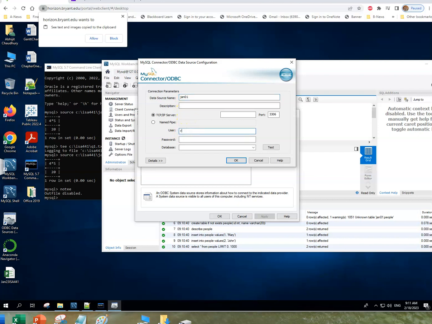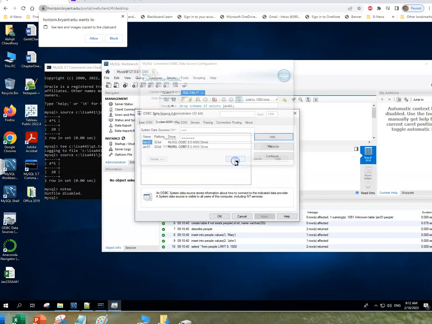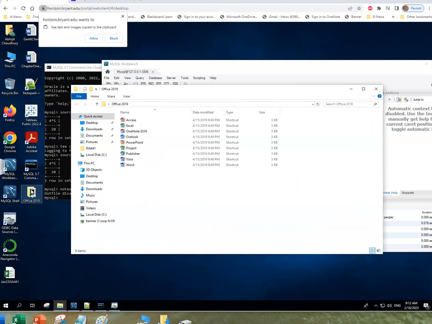User root, password mysql57, and you can see all of these are there. So I select this database, I can test it: connection successful. Okay, so I created a data source named Jan01. Okay, now I go to Office. So I'm creating the front end access that will connect to my SQL.